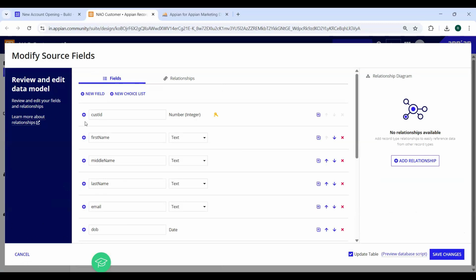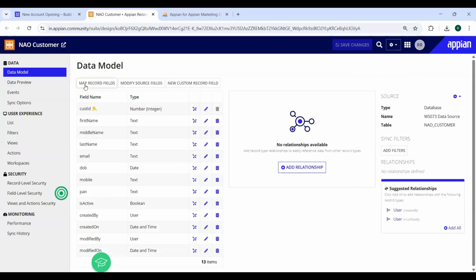In your first option here, map record fields. And if you want to create a new column from the record in Appian, you can simply click on modify source.